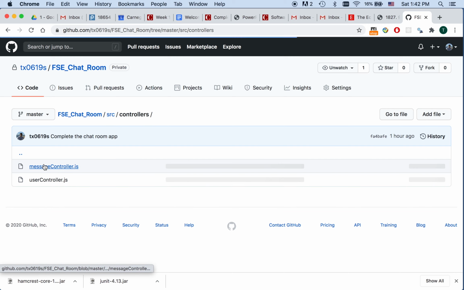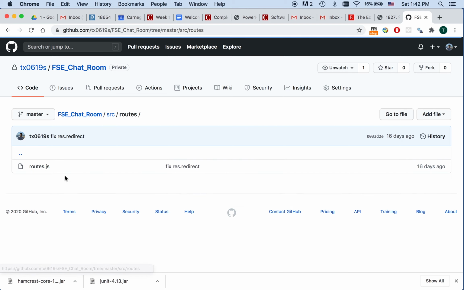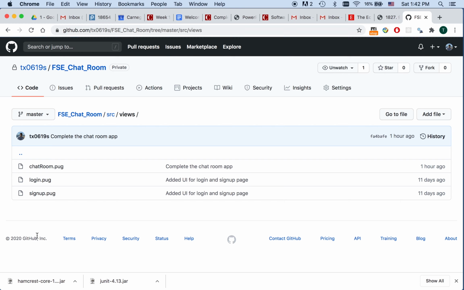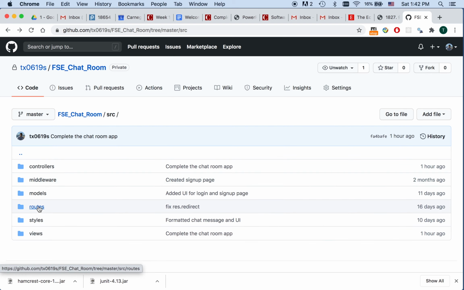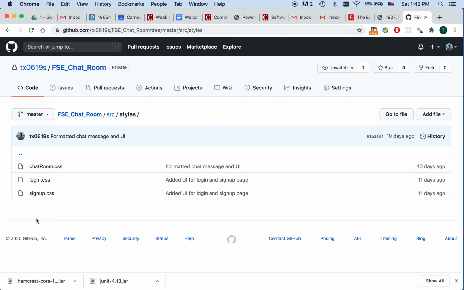And for controllers, I have basically 2 controllers, message controller and user controller. The routes folder contains all the API requests as a router. And I have 3 pages in Pug: chatroom main page, login page, and sign up page. And I also have some CSS to style my web pages.